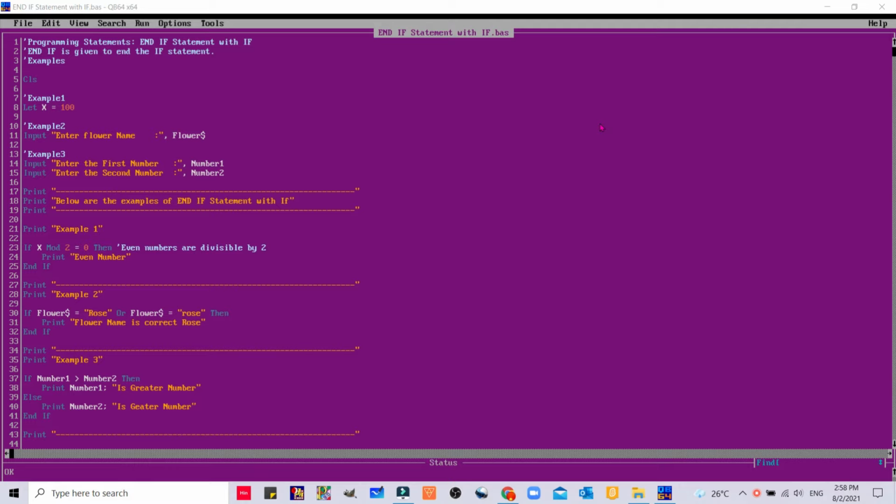In this tutorial, we will learn about END IF statement with if. END IF is given to end the if statement. I am repeating, END IF is given to end the if statement. It is generally used when the user wants to add multiple statements to be executed.